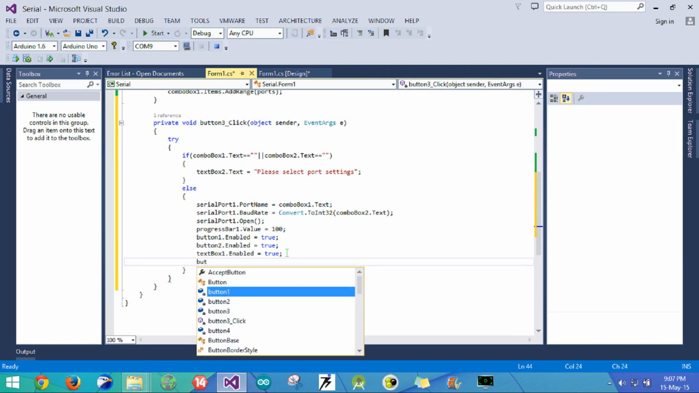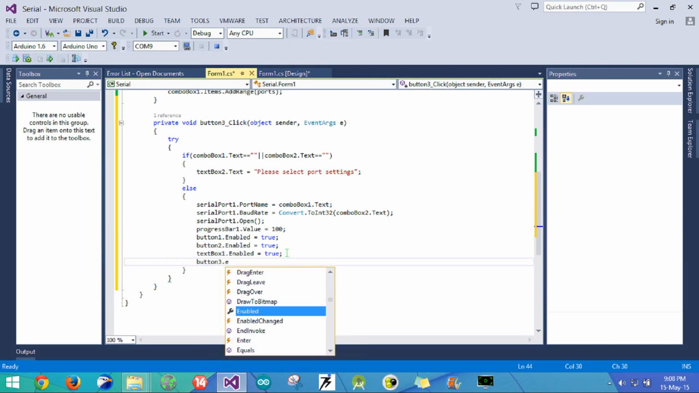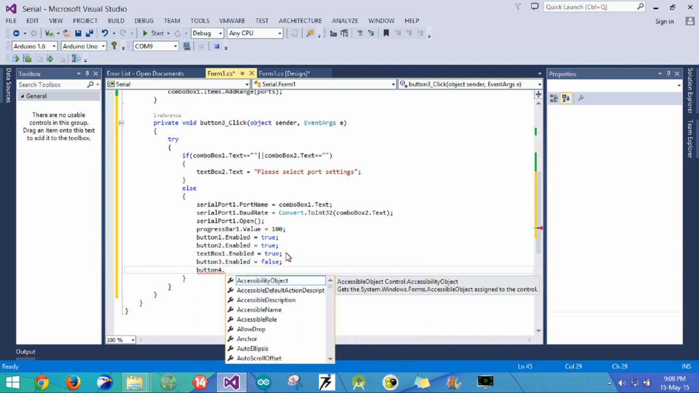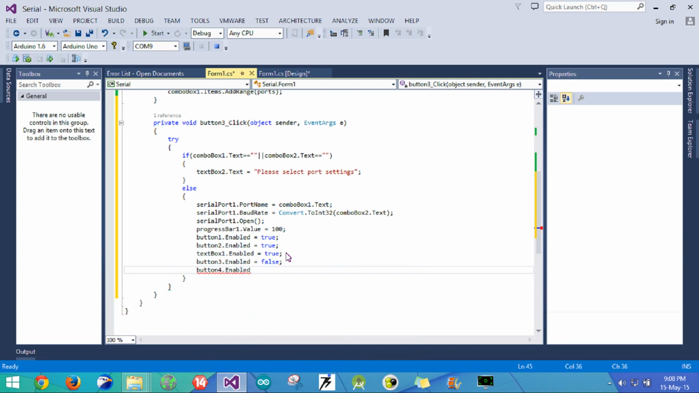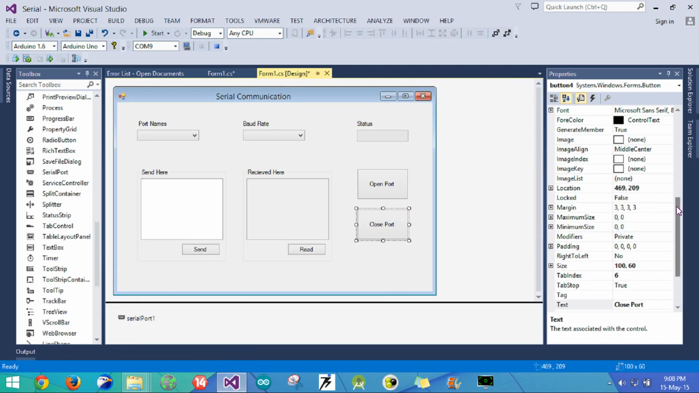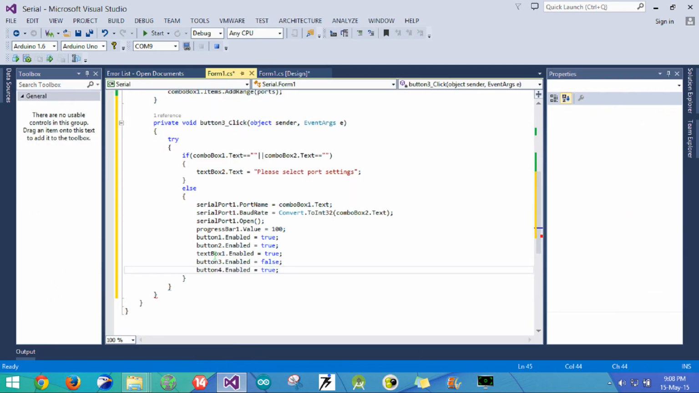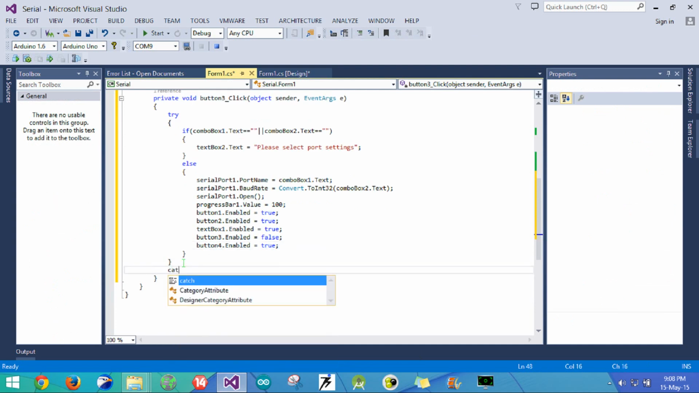So since it was button 3, I'll write down button 3 dot enabled equal to false, and we'll enable the close port button because since the port has been opened, it can now be closed also when the work is done. So button 4 will be enabled. A little thing which I missed out earlier is that we'll have to set the enabled attribute of the close port button to false right now. So I'll set it to false, and once the try block is completed, we can write the catch block.